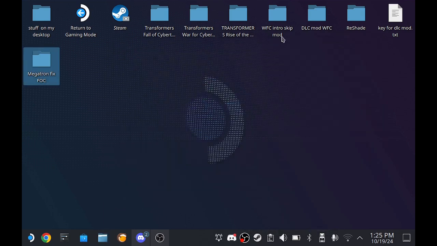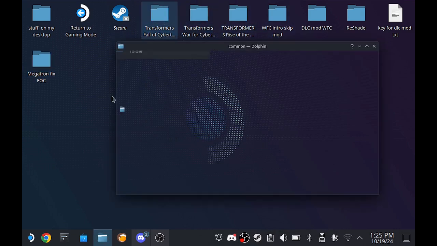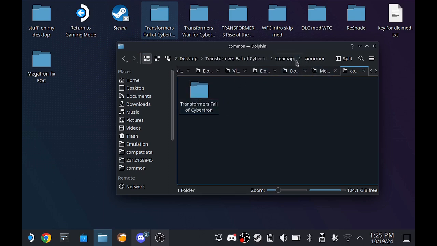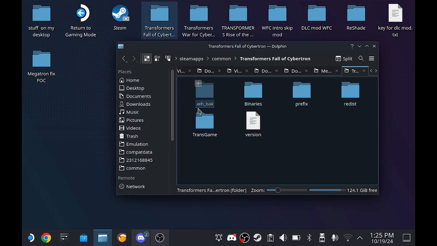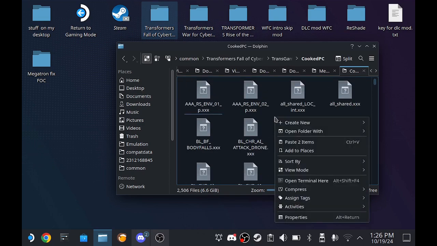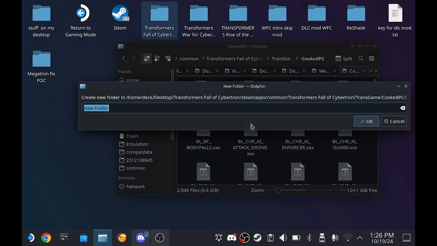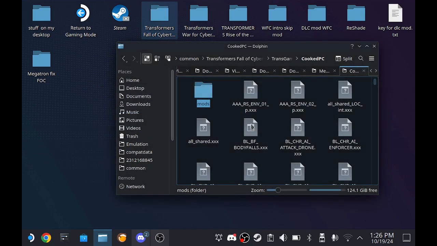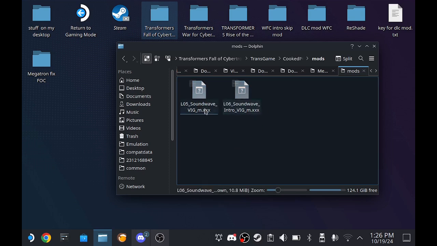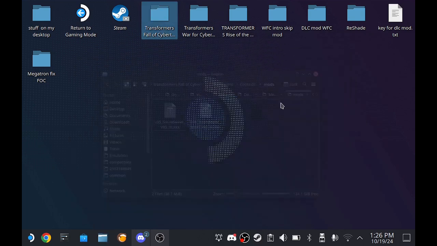And now what you're going to want to do is go into your Fall of Cybertron game folder. Let me go back so I can show you. So Steam Apps, Common, and you're just going to have those two folders if you have the game from the Internet Archive. Transformers Fall of Cybertron. You're going to go to TransGame, CookedPC, and in here you're going to have a bunch of different XXX files. So you're going to create a new folder in here, and you're going to call it Mods. And in that Mods folder, you're just going to paste those two files, and there you go. That is how you install that.